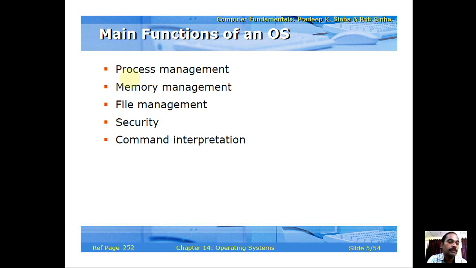So here in the process management, you can pick a word like process. Process is nothing but a task or the program which is being run. Which is being run, the task or the job which is being run, is called process.